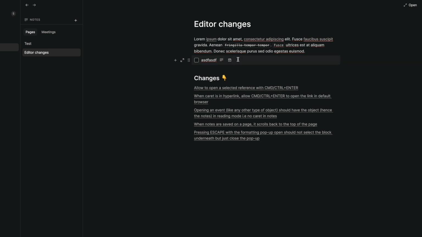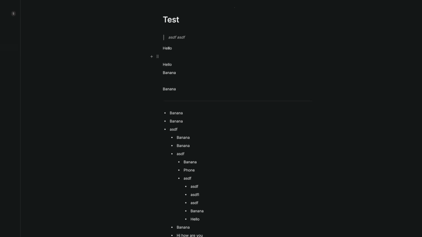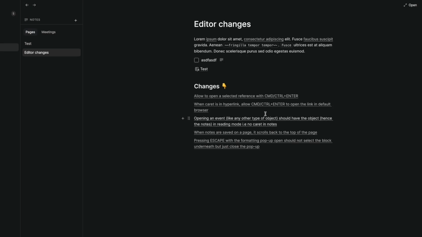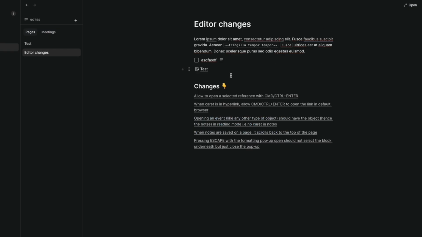Then opening references. So for example, here, if I make a reference to test, if I move with the cursor and it's selected, then I can press Command Enter and then it goes to the reference, right? So very useful for keyboard navigation. And then I can go back. And same thing for links. If I'm on a link and I press Command Enter or Control Enter, it will open the link in a browser. So very useful keyboard additions.